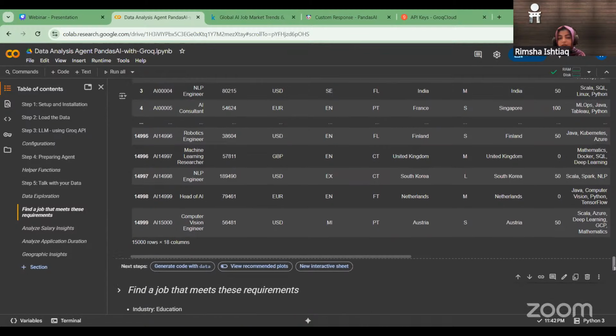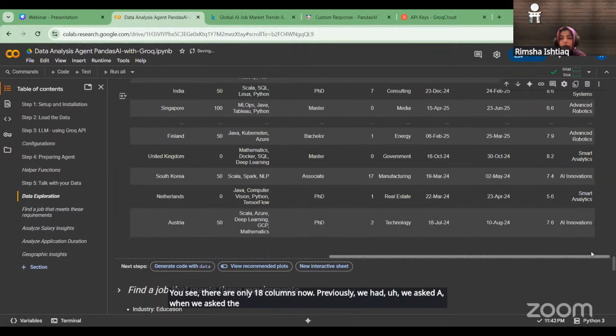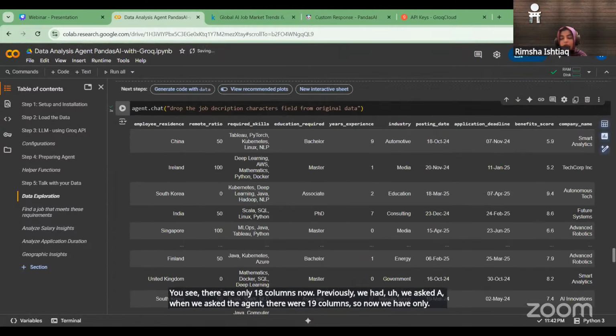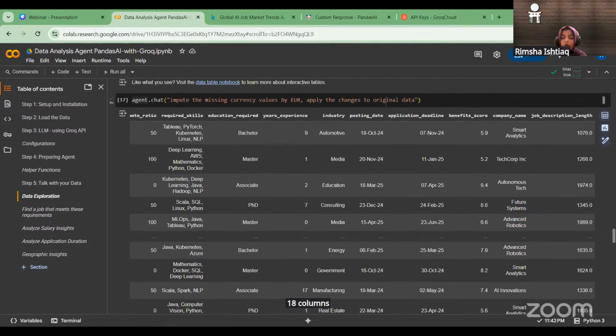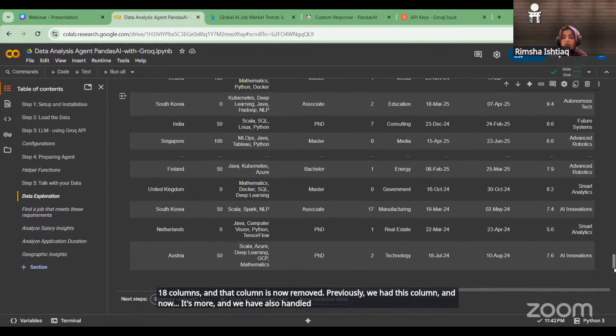So now you see it has dropped the field for us. How can we know? You see there are only 18 columns now. Previously, when we asked the agent, there were 19 columns. So now we have only 18 columns and that column is now removed. Previously we had this column and now it's removed, and we have also handled the missing values for salary currency as well.